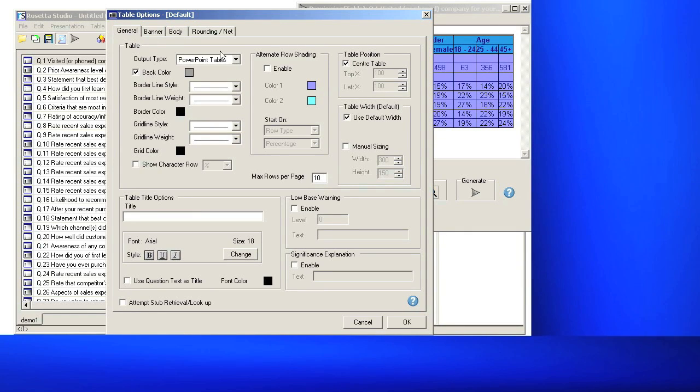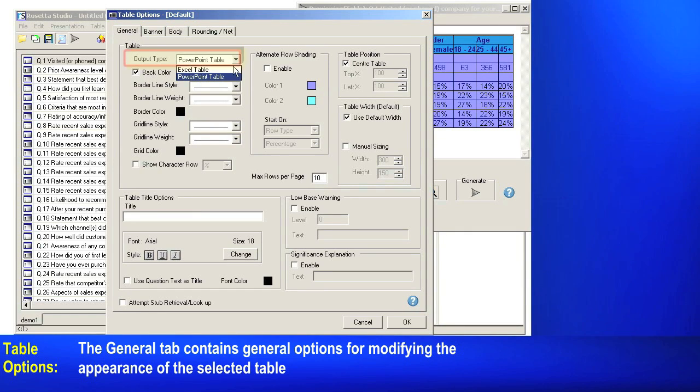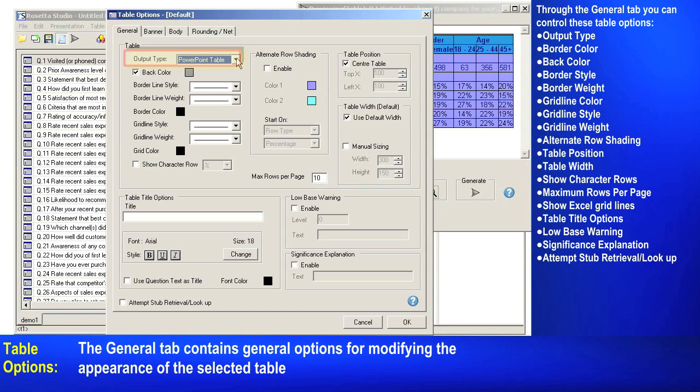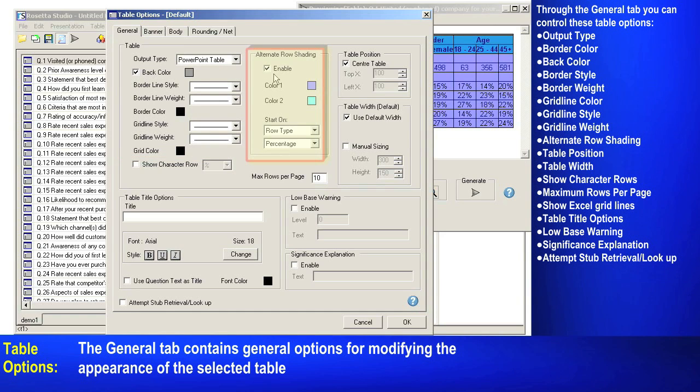You can see here that we can change the output type from PowerPoint to Excel table. We have controls over the grid lines, the border lines, the line style, weight, grid line style, grid line weight, and color. We have alternate row shading. If we enable this, we can see that you can start the shading on row type, row index, and that you can use actual text. If you choose row type, you can decide the actual row type to start the shading on.